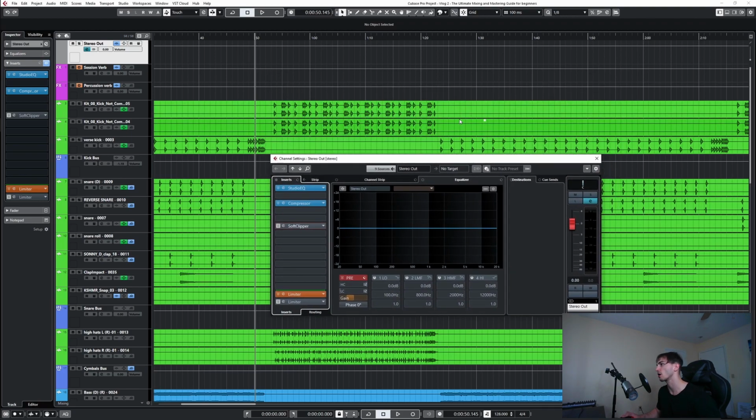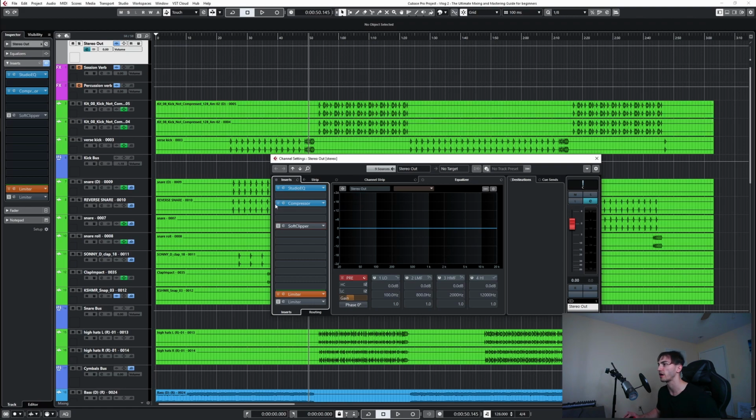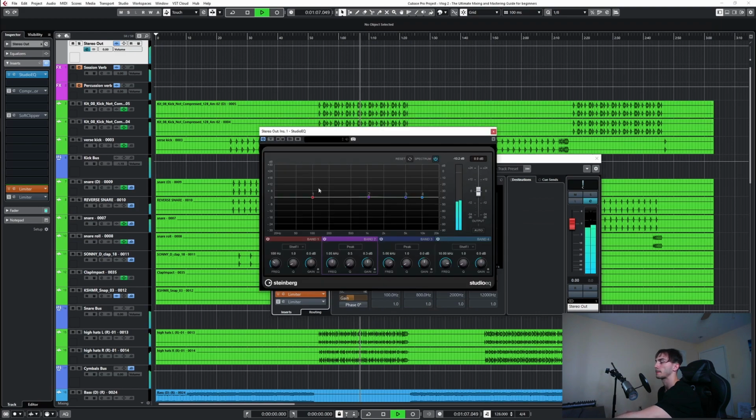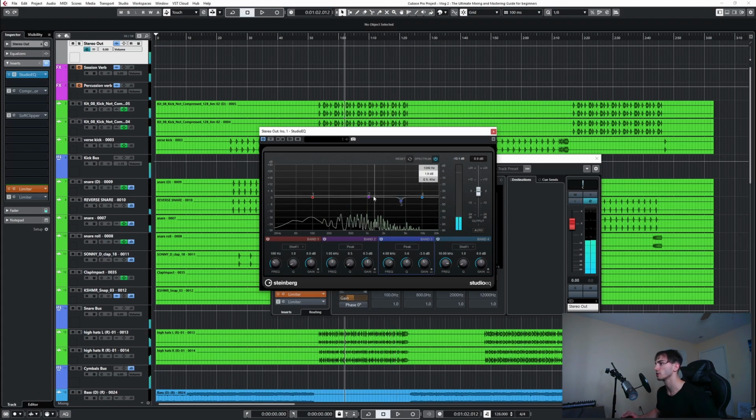So yeah, let's just start and do a quick little rough master. We're just going to start with the EQ, see if the whole song needs anything. And we're going to go to the busiest part of the song to see what changes might need to be made. EQ a little bit of harshness out of there.